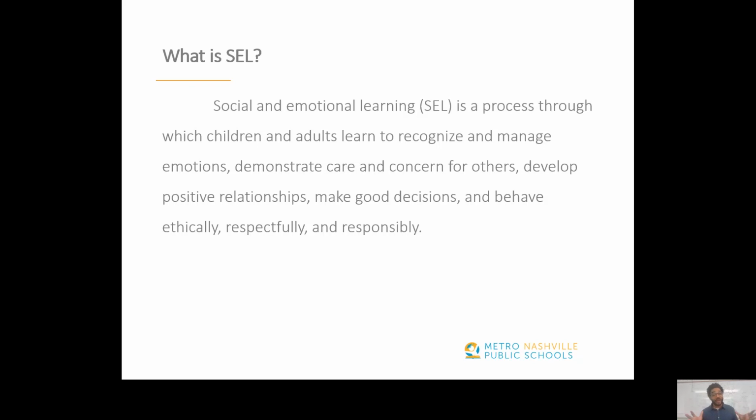I'm glad you asked. Social emotional learning, SEL, is a process through which children and adults learn to recognize and manage emotions, demonstrate care and concern for others, develop positive relationships, make good decisions, and behave ethically, respectfully, and responsibly. So think about those words. Think about which ones resonate with you.